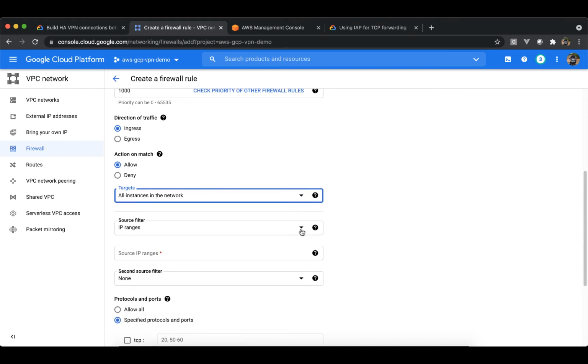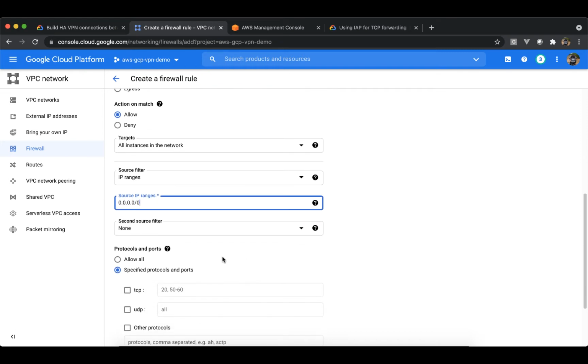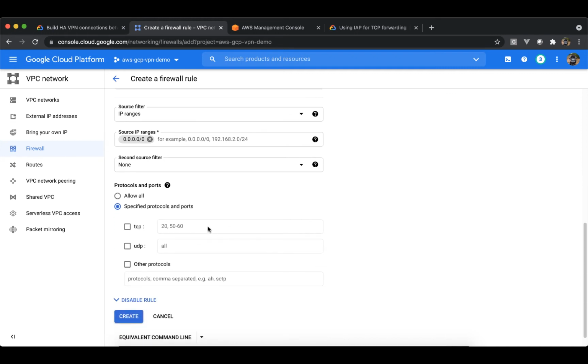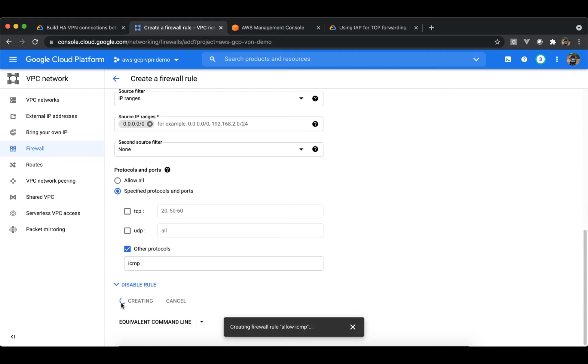Source filter, we are going to say IP ranges, and the source IP ranges from where we want to allow pings to come from. We can say anywhere. Anybody who pings our system should be able to get the response back. And no second source filter. In the protocols, we will say specified protocols and ports. In the other protocol checkbox, we select the checkbox and we put ICMP here. We don't need to put anything other than ICMP, and we click on create.